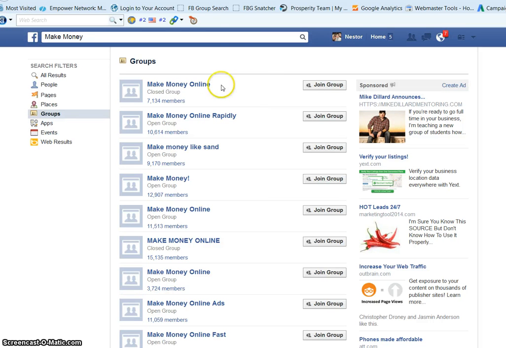So if it was weight loss, it'd be a bunch of weight loss groups, right? If it was energy drinks or whatever you're selling, it'll be right here. As you can see, there's 7,134 just in this group alone. 10,000 plus in this group, 9,000, I mean, the list goes on, 15,000, 11, thousands of people in here, okay?